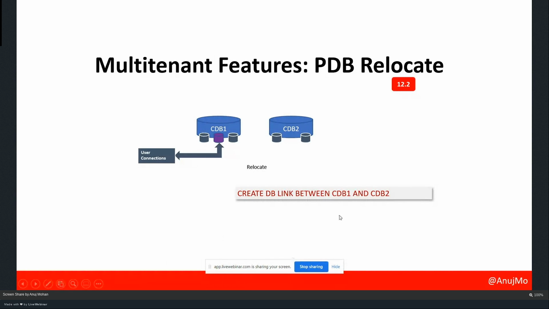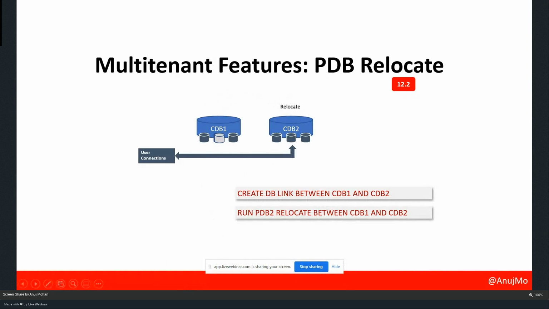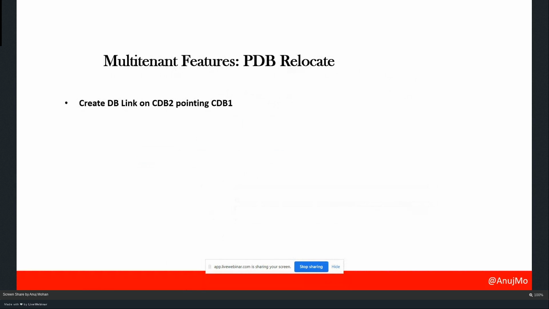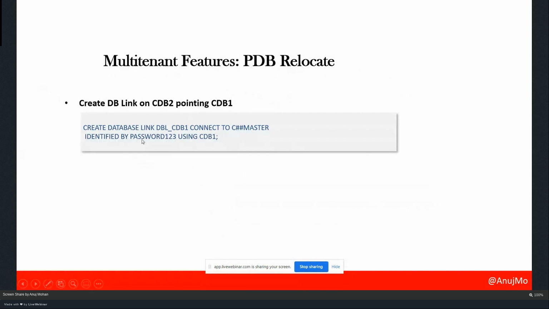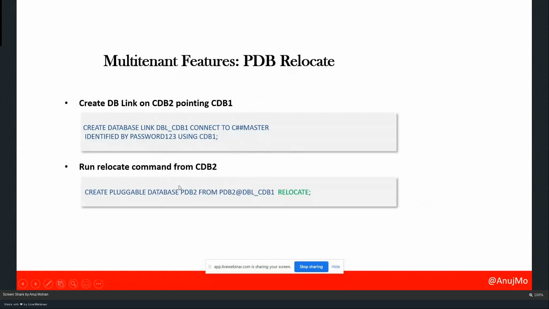All you need to do is create a database link between CDB1 and CDB2, and this purple database can be relocated here to CDB2 with a simple command, and it will get relocated like this. I'll show you the command in the next slide. So you create a database link, right? And then run the relocate command. The relocate command is create pluggable database PDB2 from PDB2 at the database link on the CDB1 relocate. So you can do a live relocate.